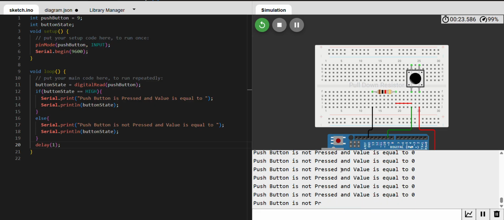Whereas in the case of active low with pull up resistor, we will expect push button is not pressed and value is equal to 1. In that case we are going to expect the value as 1, but in this case we are going to expect the value as 0. So that's the difference between active high with pull down resistor and active low with pull up resistor.